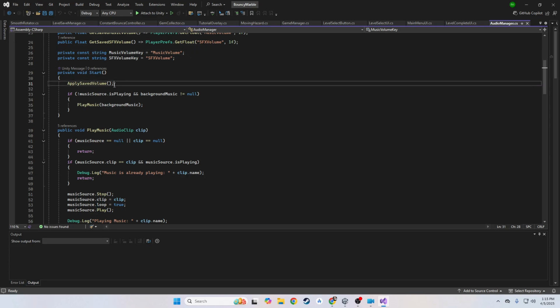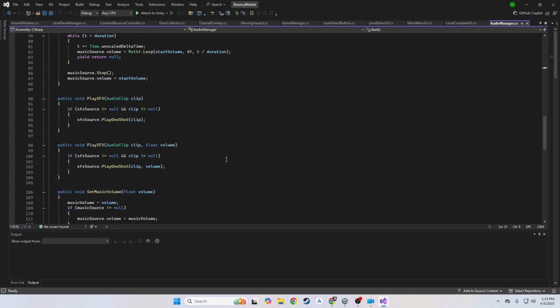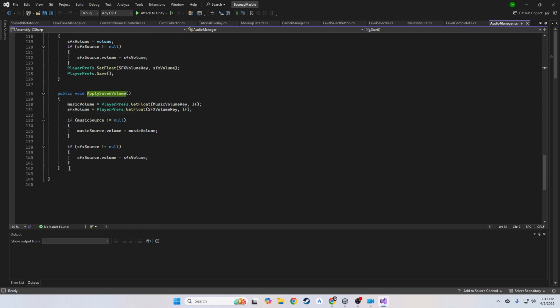Alrighty, so at the very beginning, we're applying saved volume. This function, where is it? There we go. Apply saved volume. This is the last function I wrote for the script, because this is the one that was actually helping me to fix all the problems I had with it. Basically, before anything else happens, we're going to get the volume from the player preferences, the last time they set the volume, and then apply it to the music source and the sound effect source. We're basically setting the volume before anything starts.